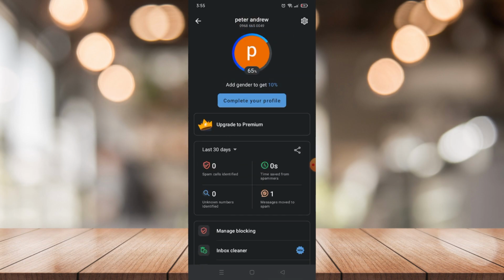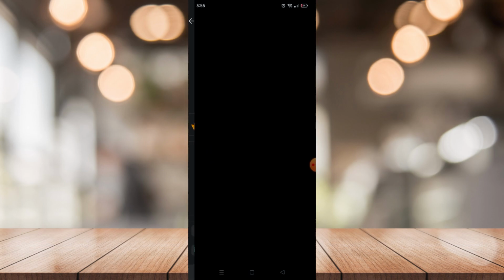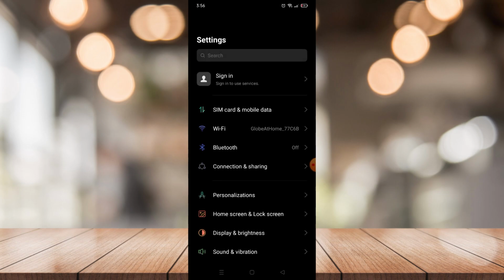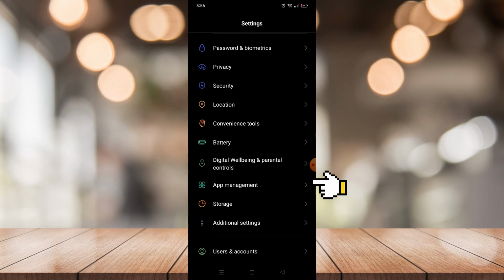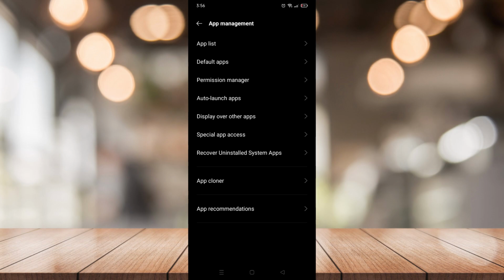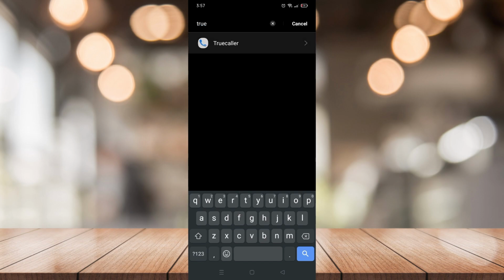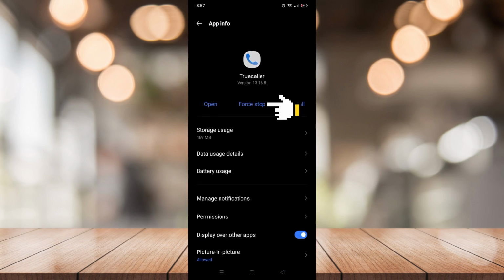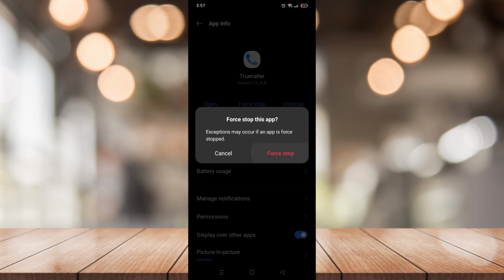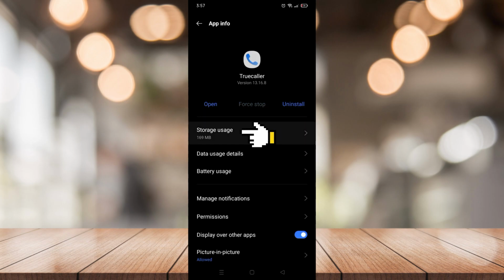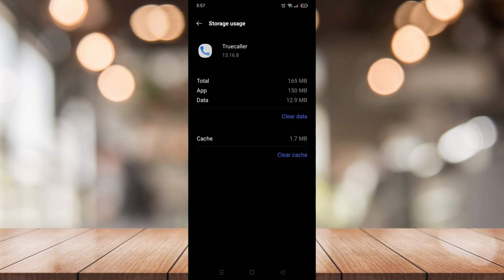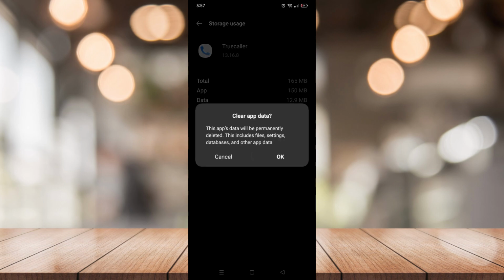What you can do is go to your phone settings right here, and after you go to your settings, just scroll down and go to app management, then go to app list, then search for your Truecaller application and just click the app, and right there just click force stop in the middle, and after you click force stop, go to storage usage and make sure that you clear your data and cache.